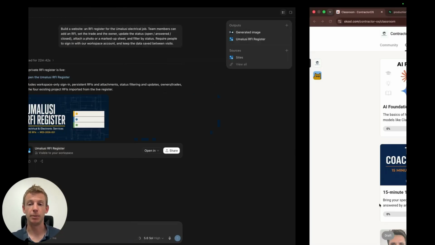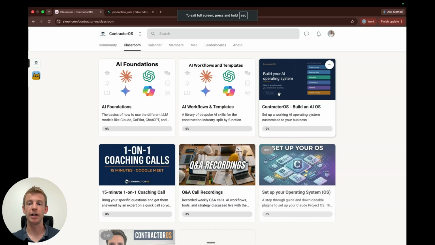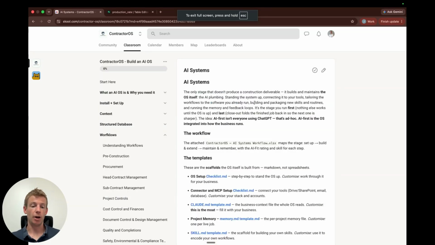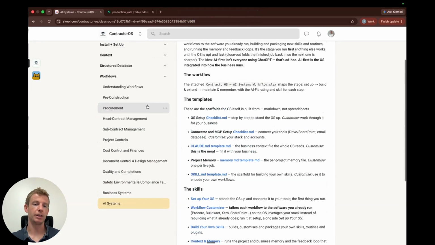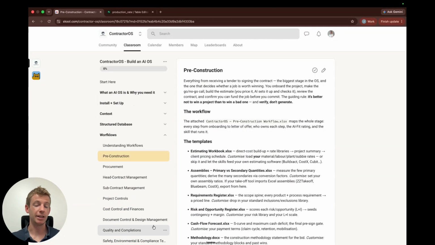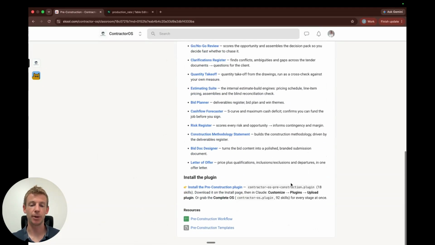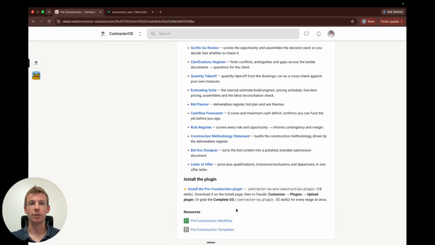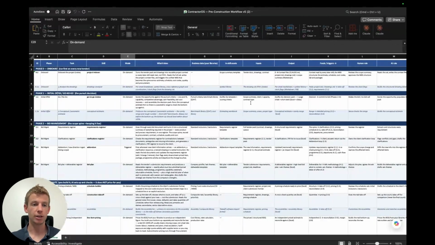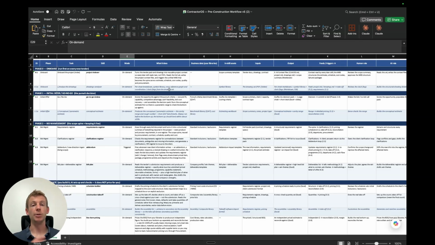Now, what we have in the community is we have Build Out Your Own OS here, and we have our workflow section, so split out into the 11 categories. And then down the bottom is our Excel document here. So if we go across, you can see this is what you want to be building up and how you're going to get the most out of ChatGPT Work. So this is for pre-construction, split out into phases. This is the one we've got for the community, the way we see it.